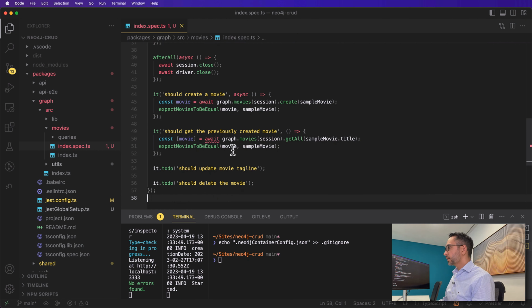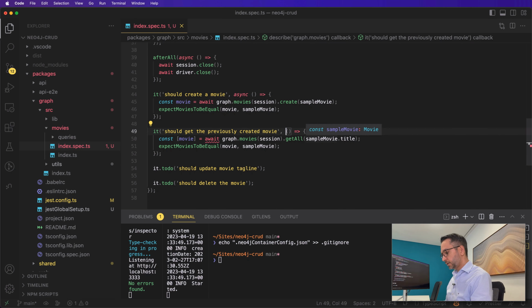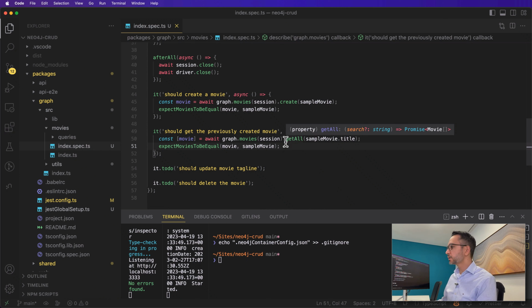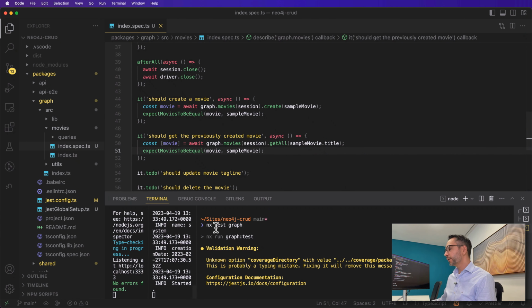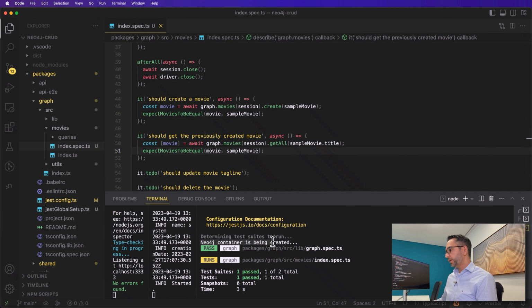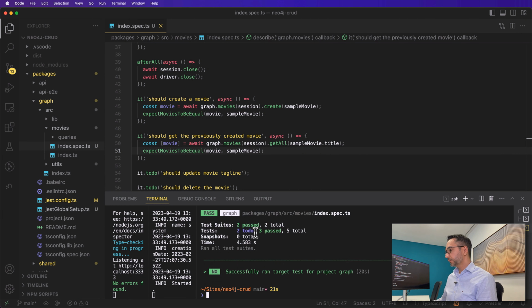Alright. Here there is some error. I missed an async here, and the code looks good. Let's run it. To run the test, we are going to use nx test graph and hit enter. Let's make it bigger. The Neo4j container is being created and the two tests passed.